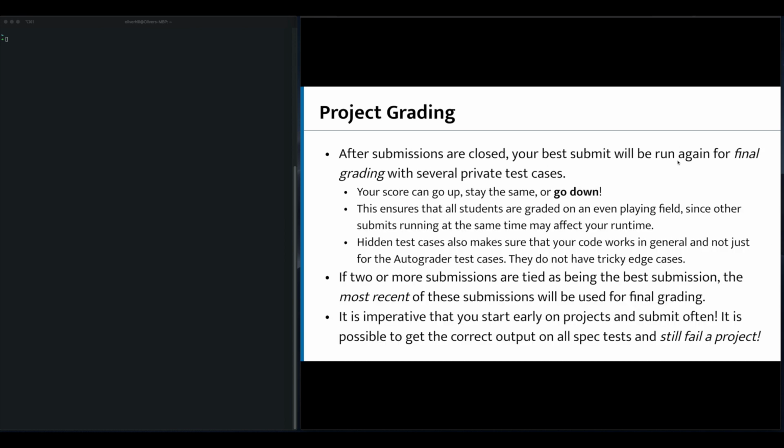Okay, great. So project grading. After submissions are closed, there's the final submission date on AutoGrader. After that date, we're going to take your best submission, whatever the highest graded submission was, and we'll run that again on its own on the AutoGrader. So everyone has their best submission run completely separately on the AutoGrader.